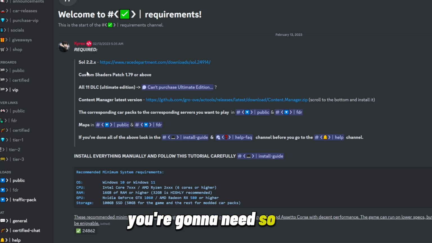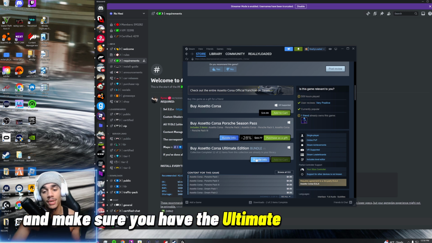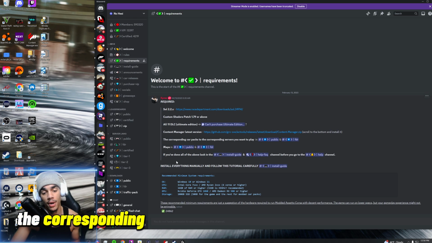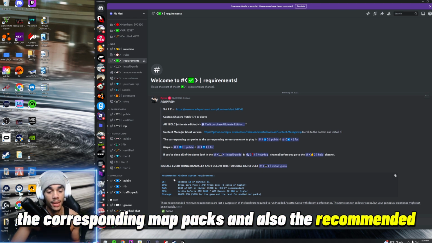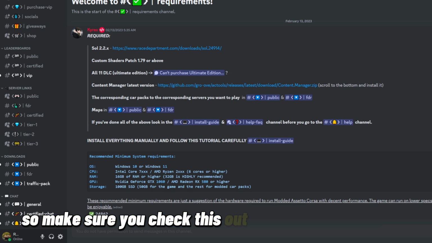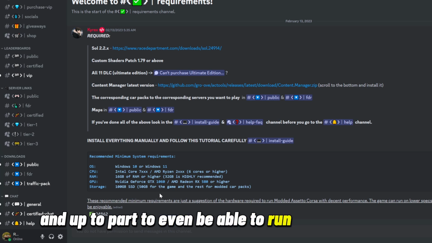As you can see, you're going to need Soul 2.2, custom shaders patch 1.79 or above, the ultimate edition of Assetto Corsa. So make sure you go to Steam and make sure you have the ultimate edition purchased. Also, you want the maps, the corresponding map packs, and also the recommended minimum system requirements is right here. So make sure you check this out and make sure your PC is up to date and up to par to even be able to run these servers.